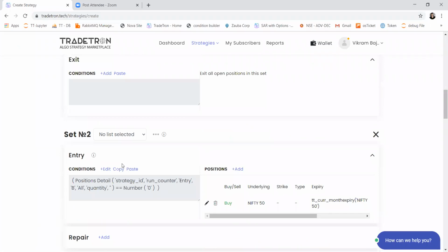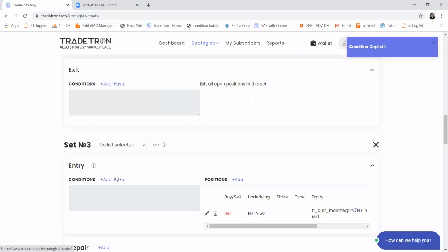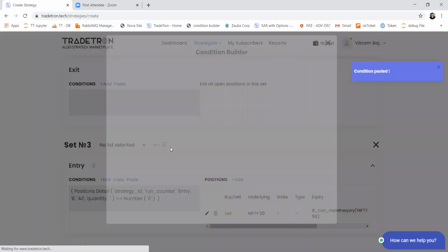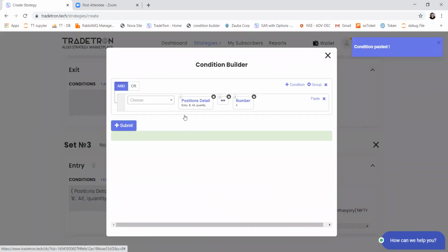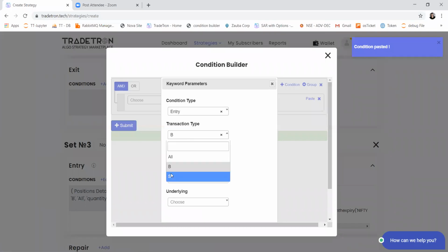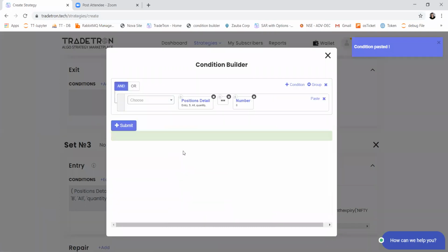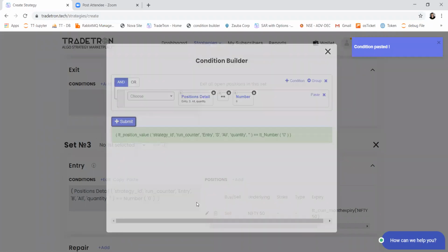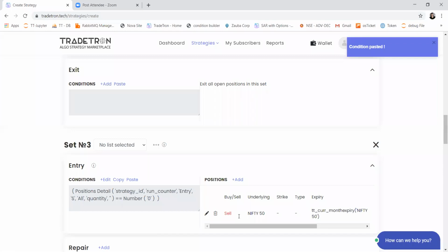But I want to take a short position only if there was no other short position taken throughout the day. This is the first short position created by the strategy. Then only I want to take the trade. So I'll have to change it to sell. If my entry quantity on the short side is 0, then only it will take a short position. So like this, you can restrict the number of trades.